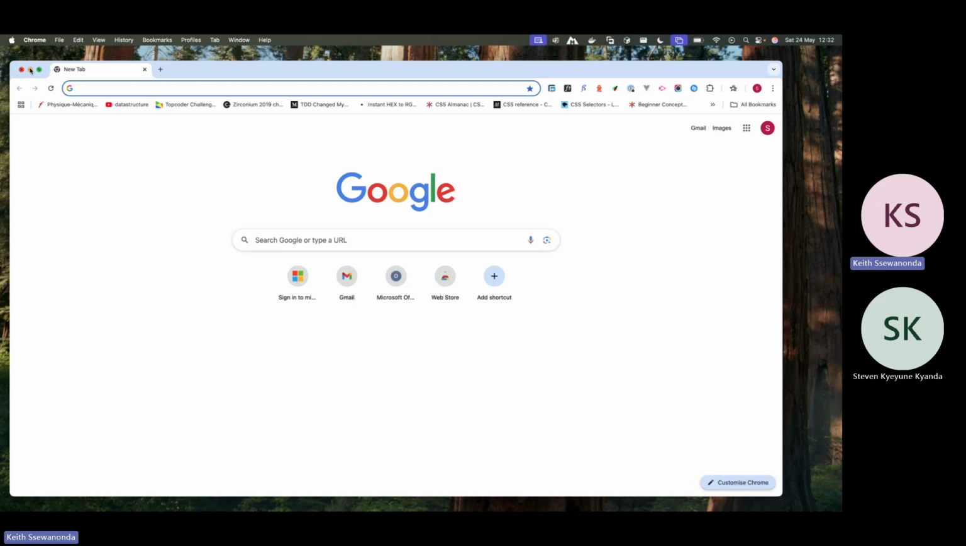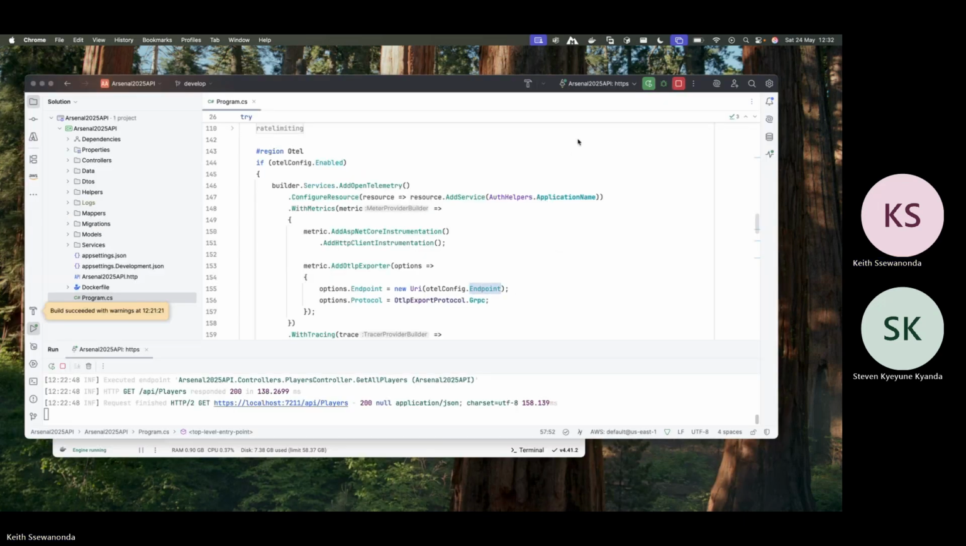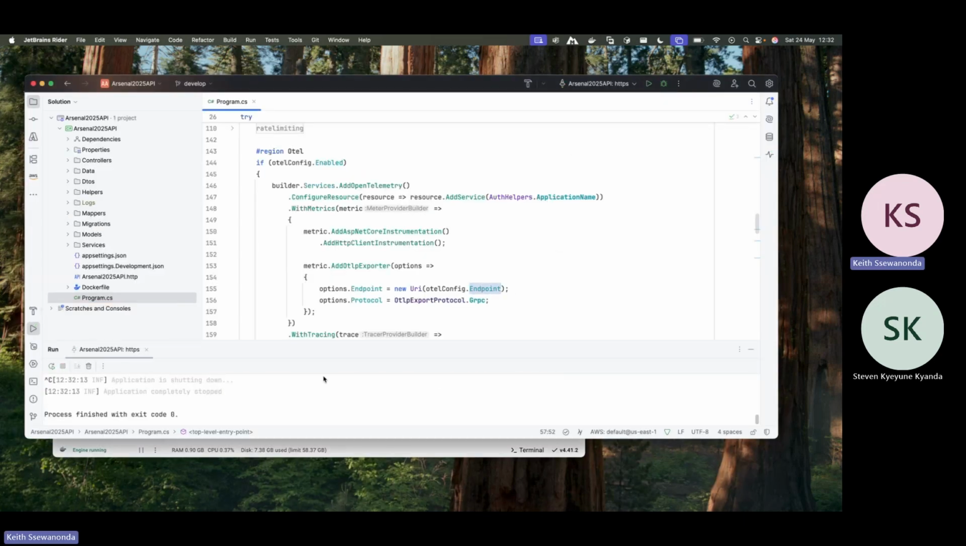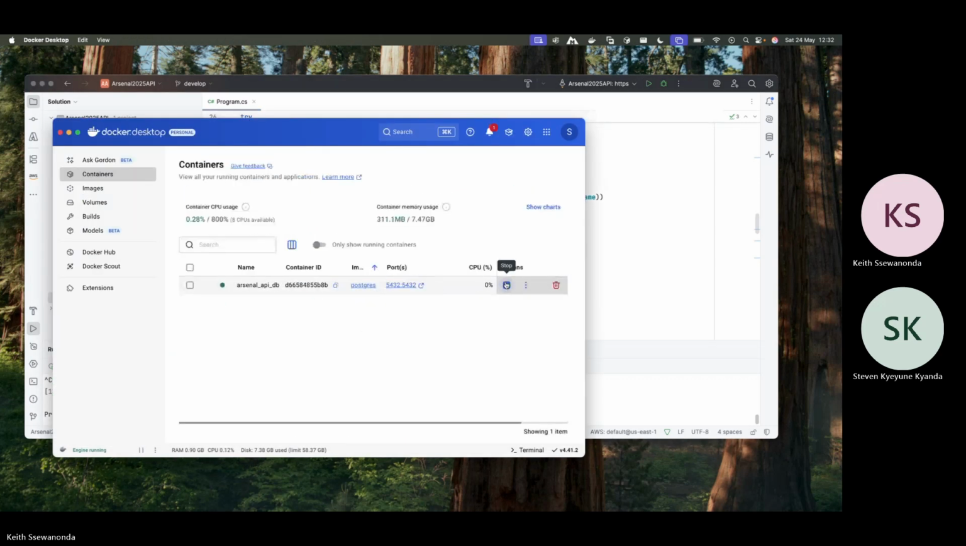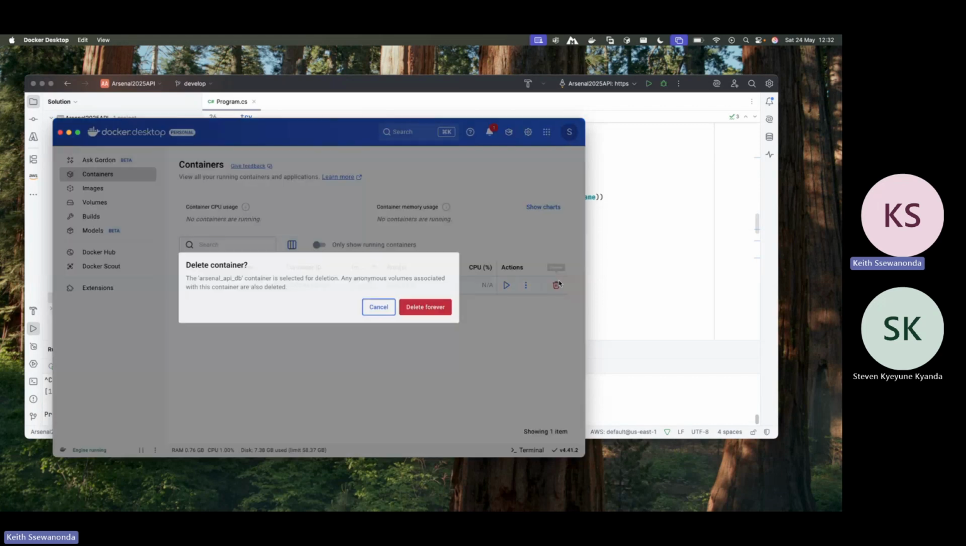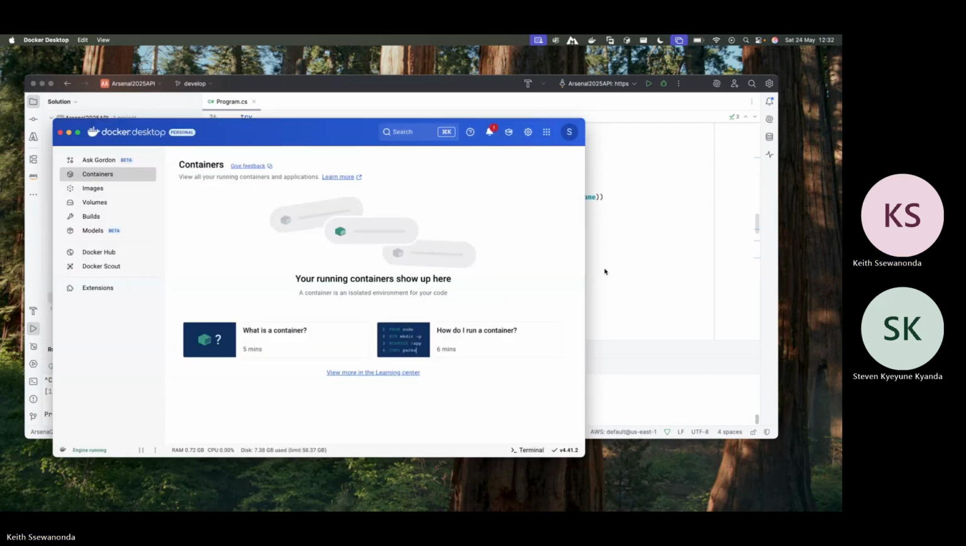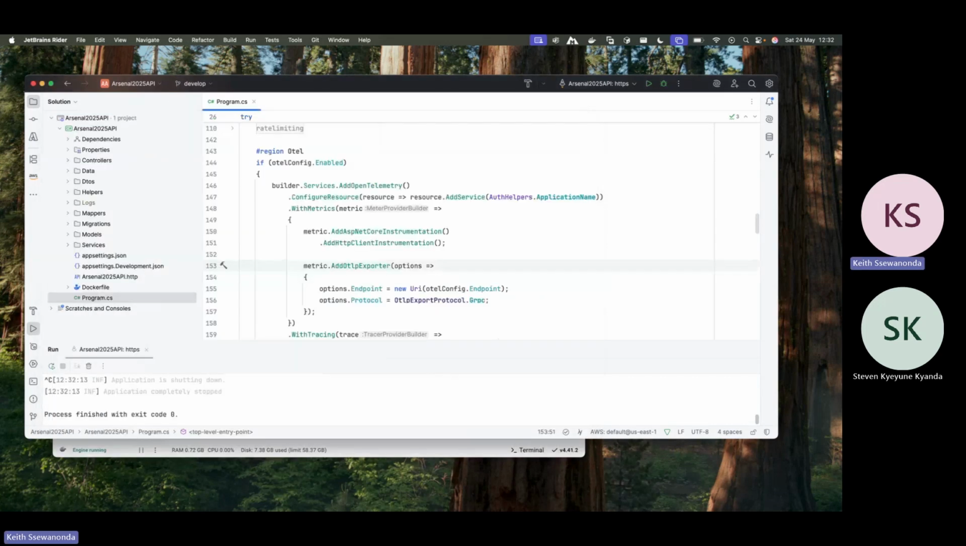So let me tear down Aspire and we see what happens in Grafana. Stop this. You can also delete. So let me start the Grafana option and we see what's there.